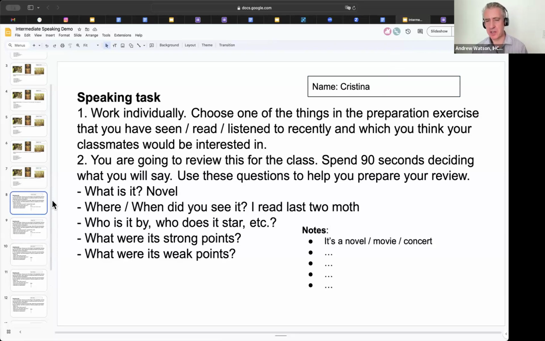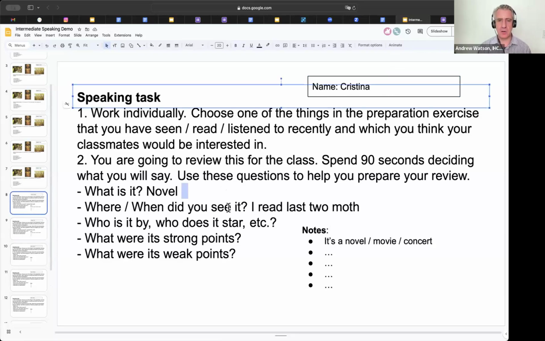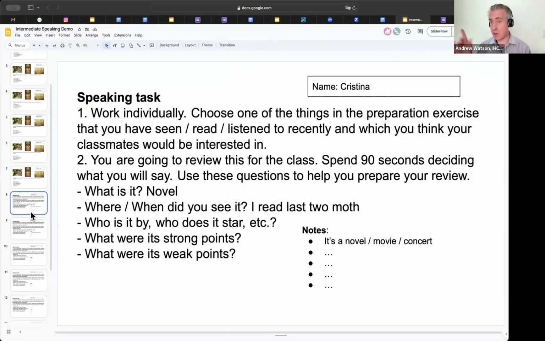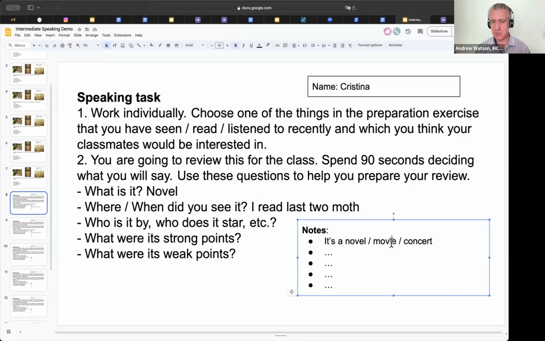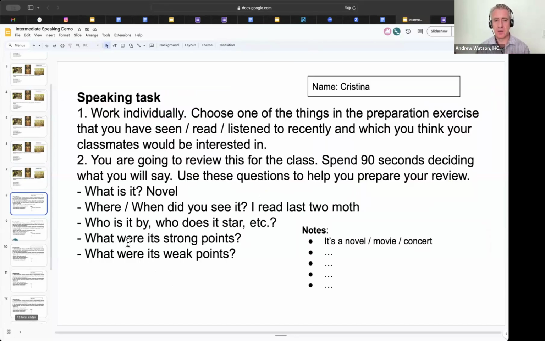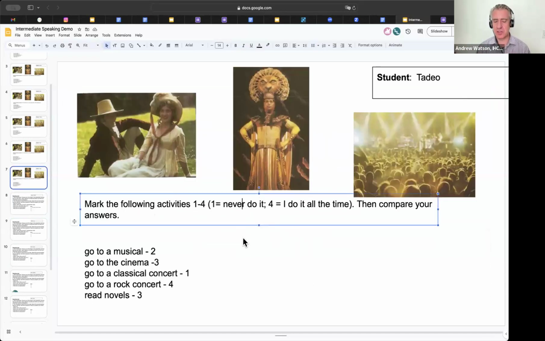We're doing a speaking task now. So I'd like you to think about something you have read, seen, or listened to recently and what you think your classmates would be interested in. You're going to review this for the class. I'm only going to give you 90 seconds deciding what you will say. Use these questions to help you prepare your review. Just make short notes, not full sentences. So keywords like it's a novel, it's a movie, it's a concert. Yeah. Where is it? Where did you see it?